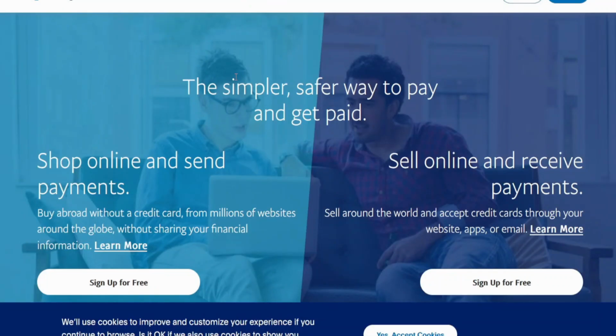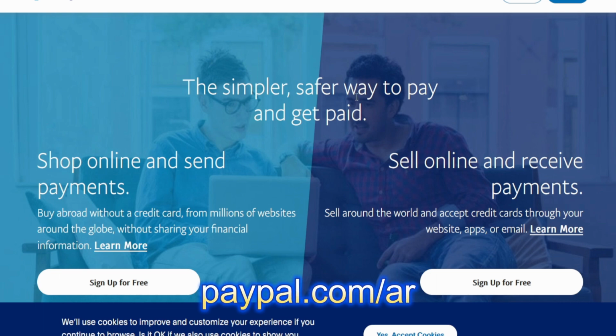You head straight to the homepage of PayPal using Argentina as your location. Don't use VPN, don't worry, use that IP you are using in your country. Do not use VPN, please guys. Now just type paypal.com/AR. So you are going to get to this home interface.